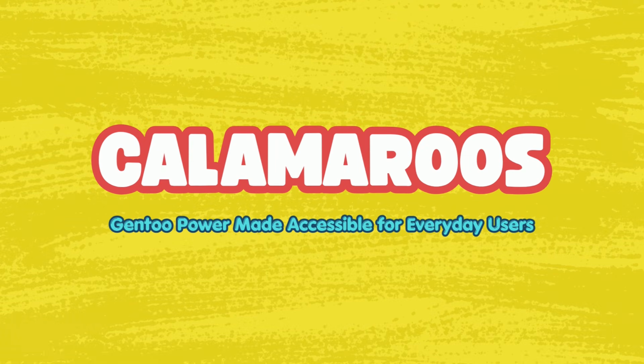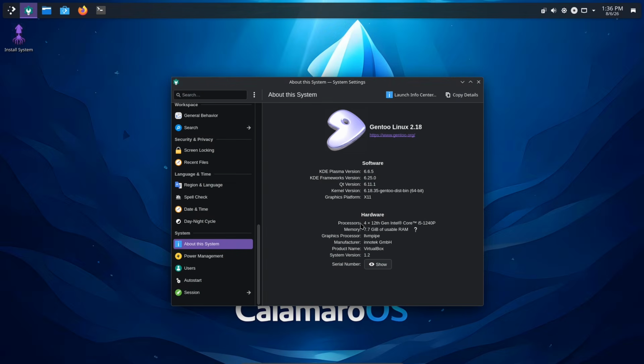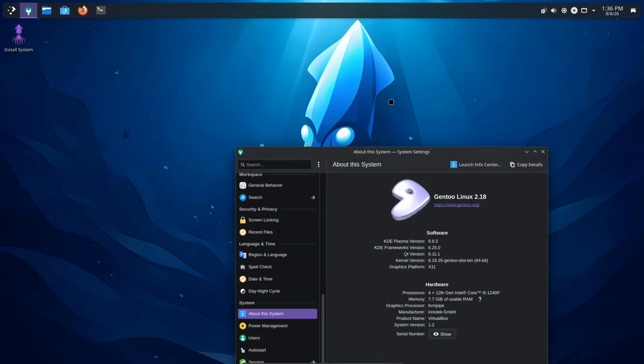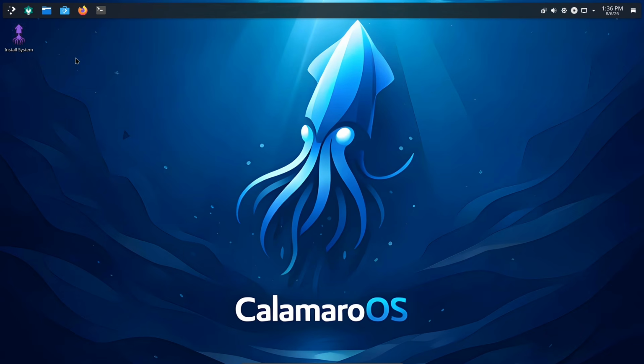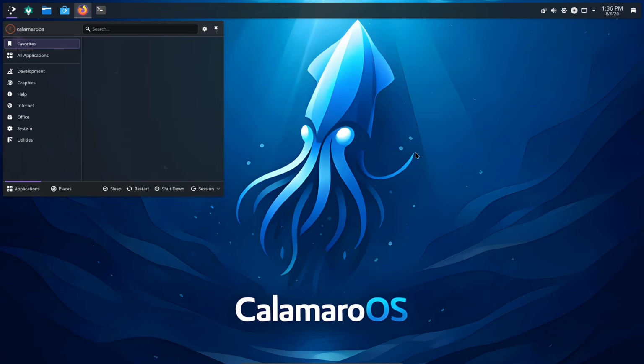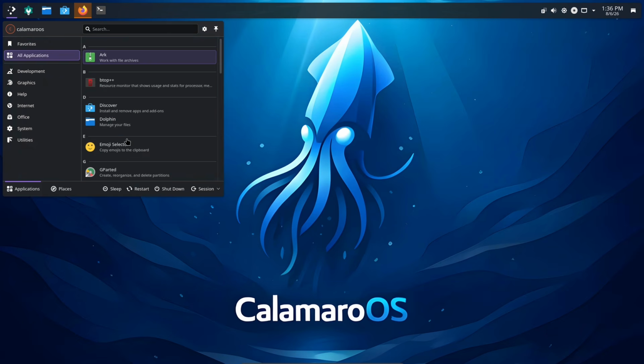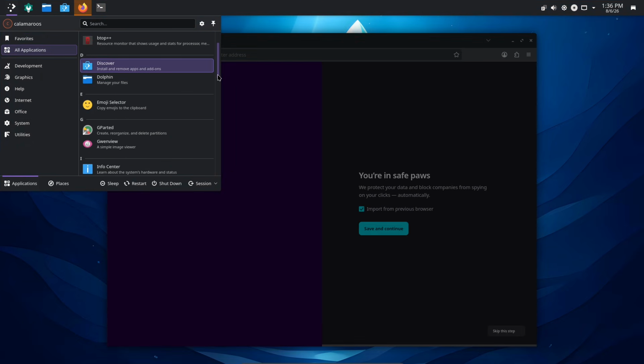Calamares OS, Gentoo power made accessible for everyday users. If you have ever been curious about Gentoo Linux but hesitated because of its reputation for a complex, time-consuming installation process, Calamares OS might be exactly what you've been looking for.